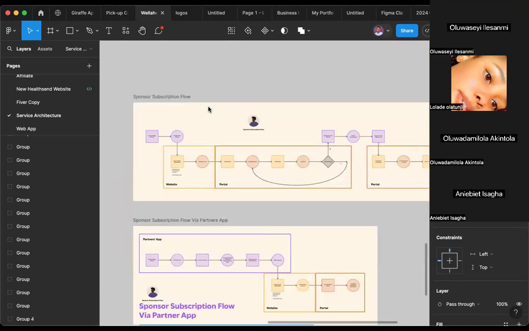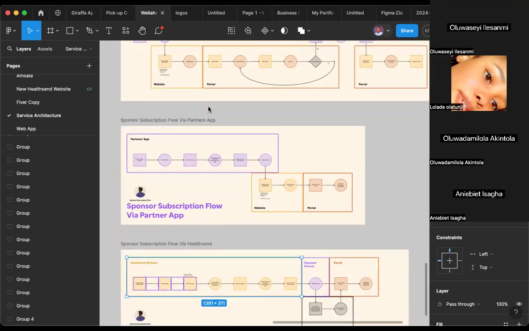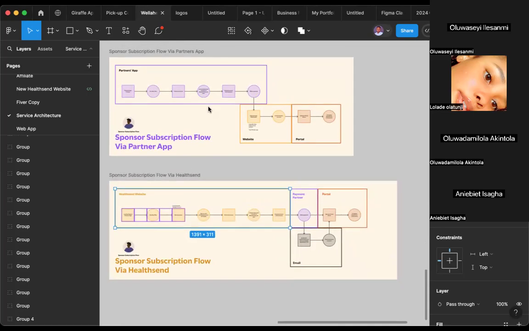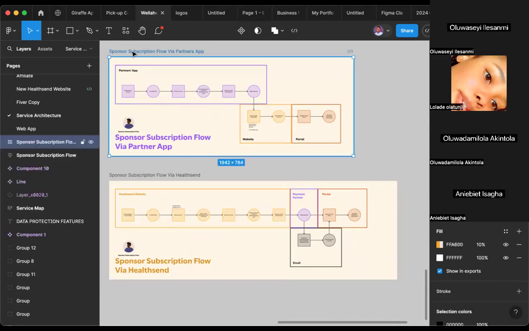So back to this particular flow. One of the things that we prioritize when we are designing flows at Wella Health is that we want to get the users to commit ASAP.